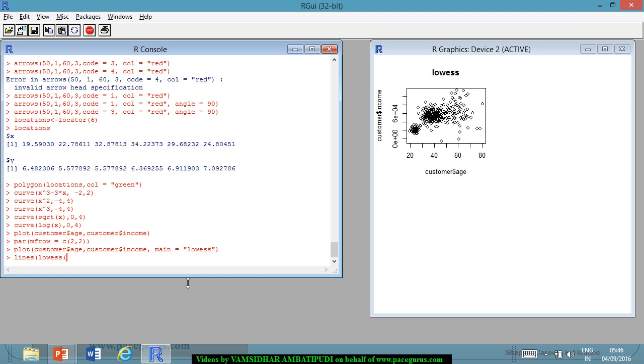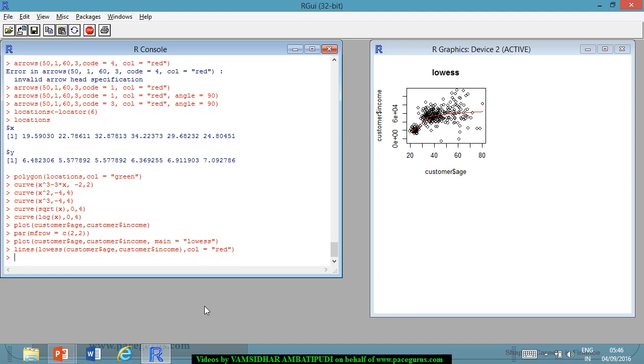I have to give my explanatory variable, which is my age, and I would provide my response variable, which is my income. So this is my lowess function. I can put my color equal to red. So my lowess curve gets created. This is the non-parametric curve that gets created out here.